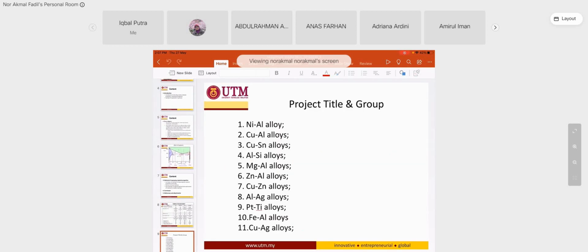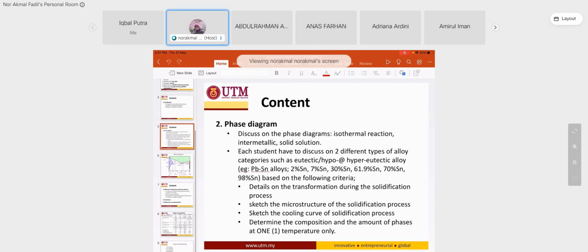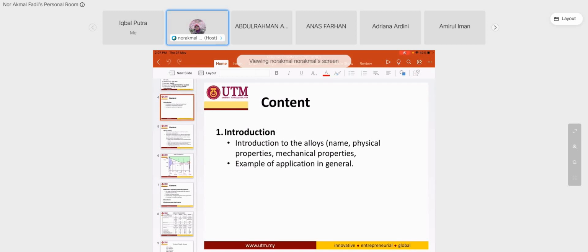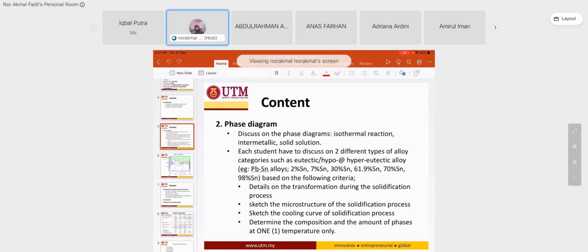Okay, this is the topic for each group. The first one, nickel aluminum alloy, copper aluminum, copper stannum. Okay, these are the topics. So for each alloy, you need to discuss on these criteria. The content that should be included in your assignment is the introduction and the detailed explanation regarding the alloy. Okay, you can have a different set of discussion for the alloy.